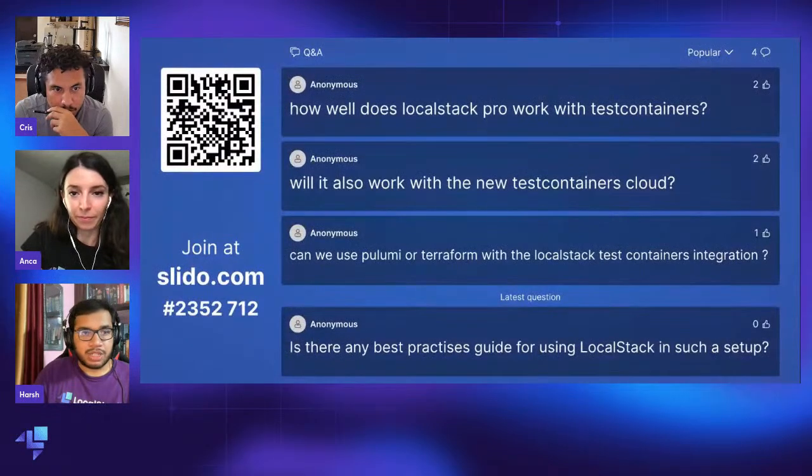Cool. I guess the very first question is, how well does LocalStack Pro work with Testcontainers?